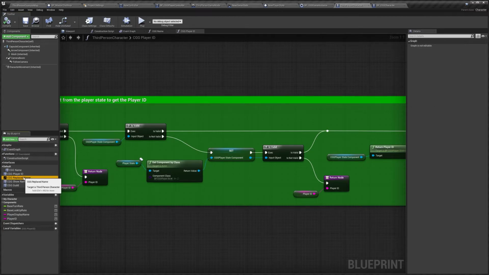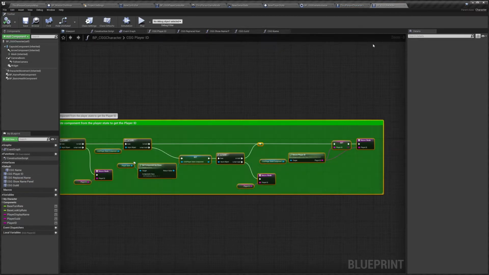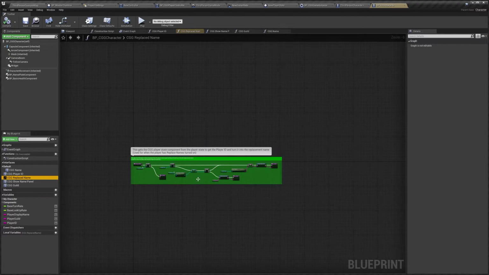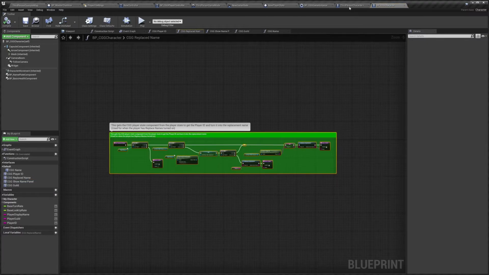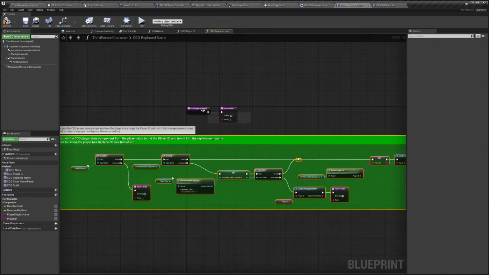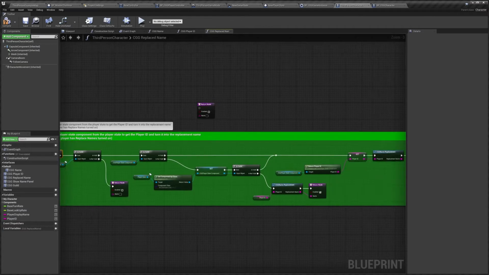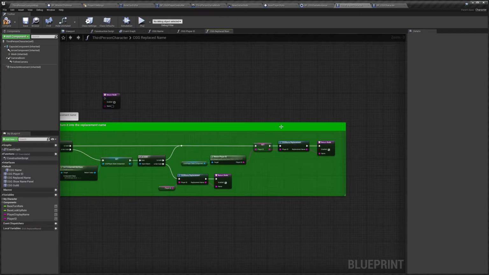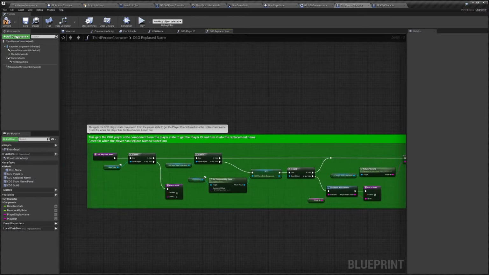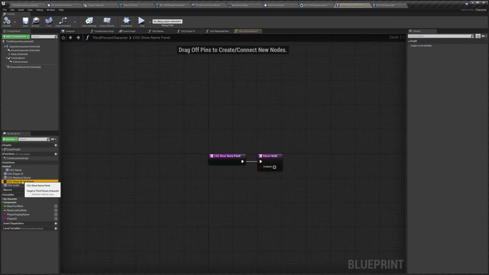So next we'll go to replace name, and again we'll go to CGG character, replace name, just copy all of this and we'll paste that in, take the beginning node, connect it up to the isValid, and we don't need to create any variables for this one, so I'll just delete the old return node. Next we'll go to show name panel. We want to tick this on. This basically just tells the widget to be visible.